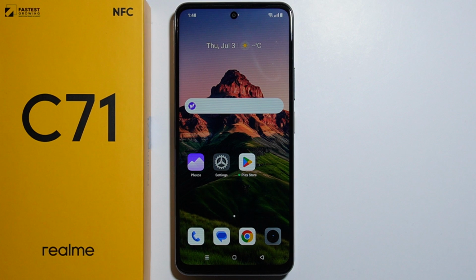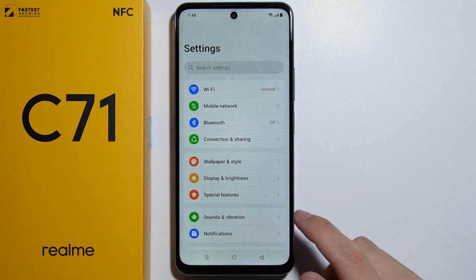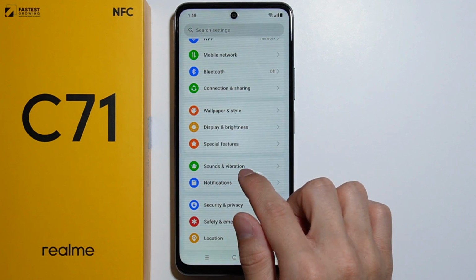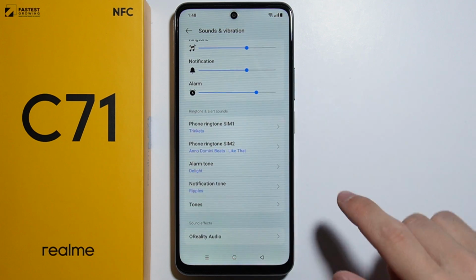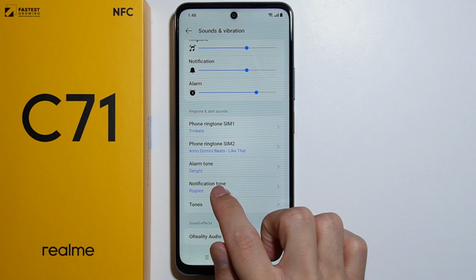To set custom notification sound on the Realme C71, all you simply have to do is first go to the settings. From here, go into the sounds and vibration, and from here scroll all the way down and you will be able to find the notification tone.